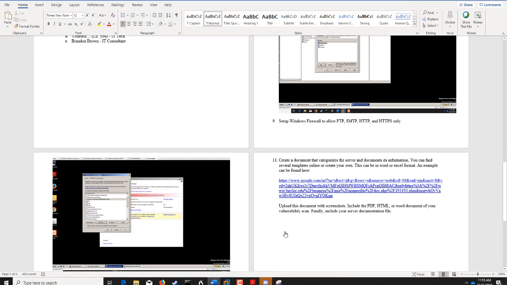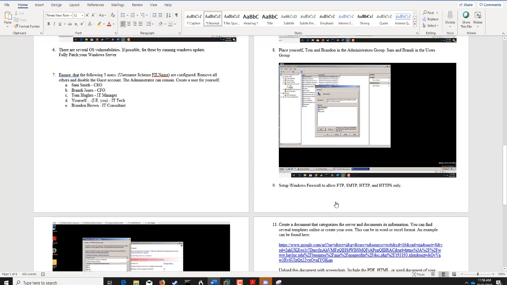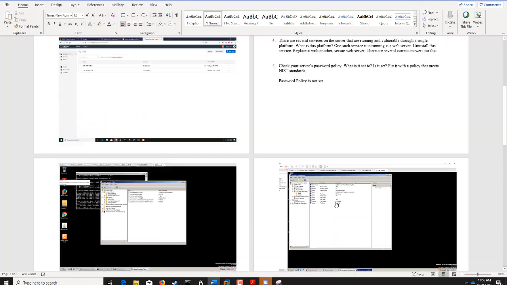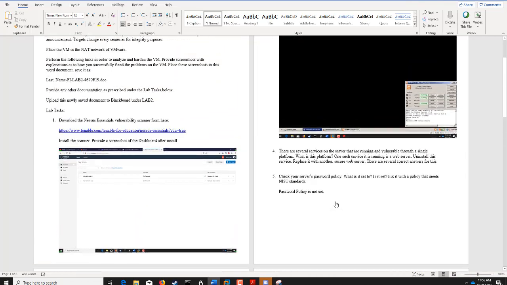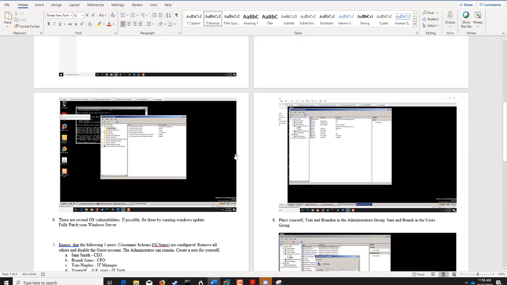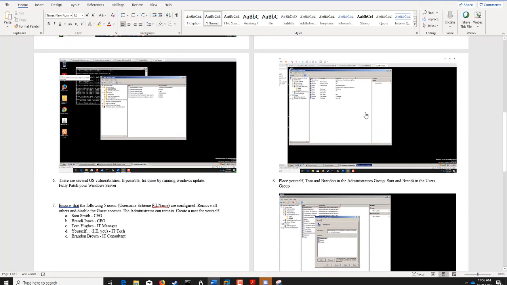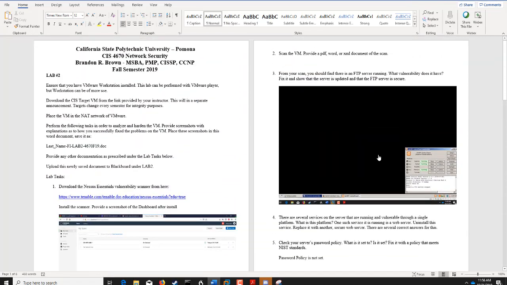Number 11, create a document. This is very similar to what you did in Lab 1. You can find several templates. I give you one there. And actually, this is not like Lab 1. I take that back. This is just a general inventory document for the systems to gather a bunch of information about applications that are running, the operating system, etc. So this is pretty simple. I just want something that you document, because documentation is a big deal, obviously, that we have to do as IT professionals. And that's it. Go ahead and save this, upload it into Blackboard, and we'll call it a day. We'll call it a lab.